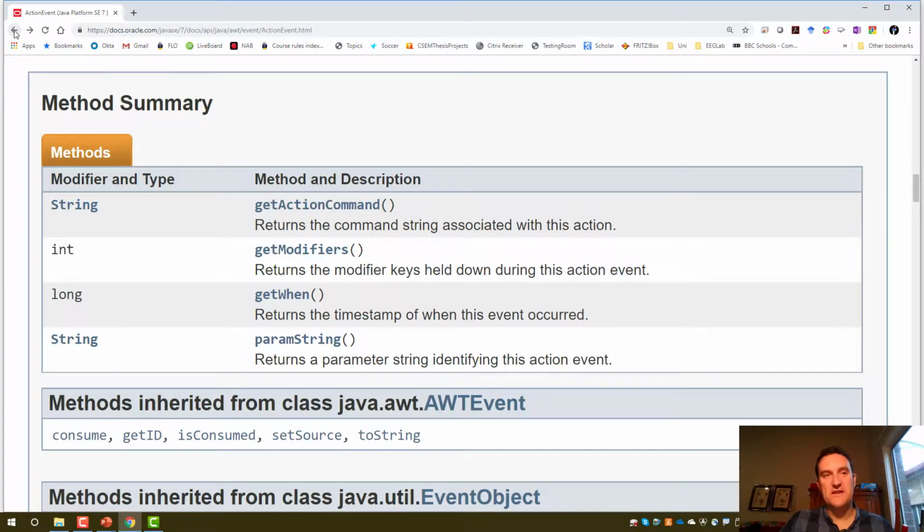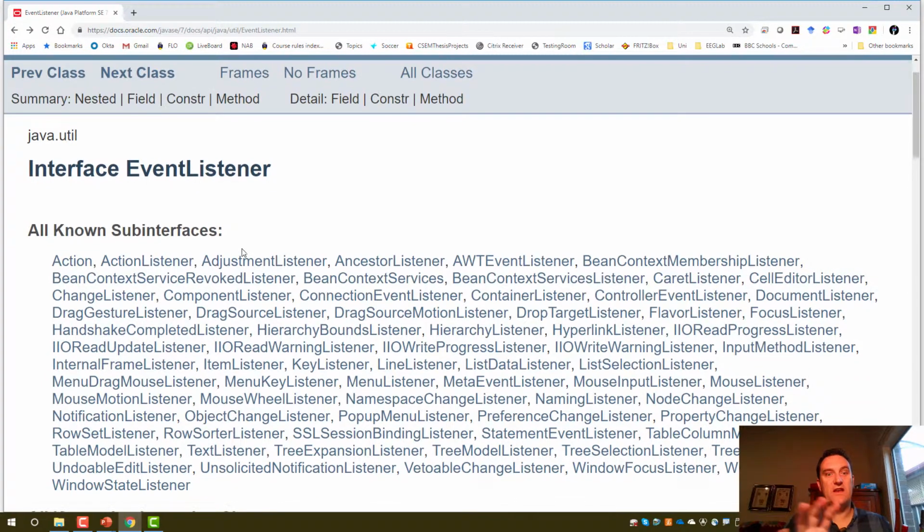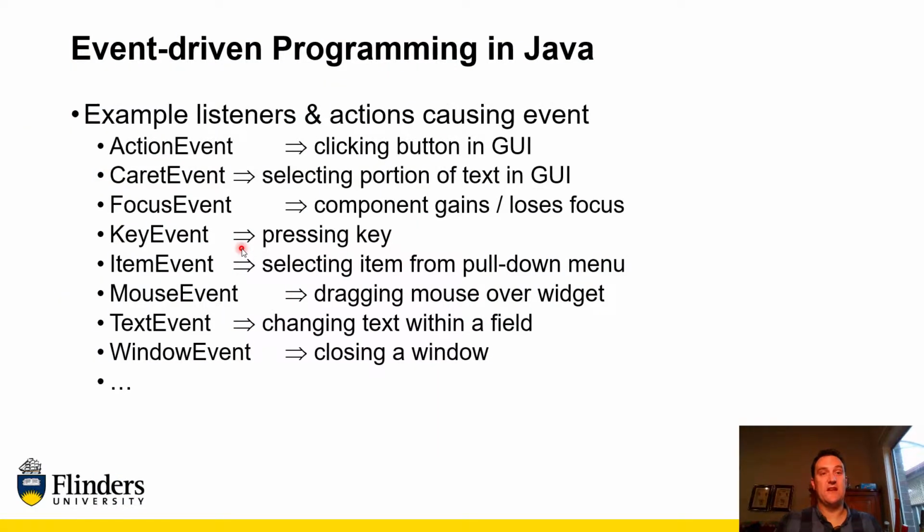I guess the thing to take away from this is that there's a lot, right? There's a lot of different ones that can occur in here. So this event-driven programming idea is used quite a lot in Java and also in other programming languages. This idea that I want to register, that I want to be notified when something happens, you listen for it, and then when it happens, you get notified and you can process that. So this is this event-driven programming idea.